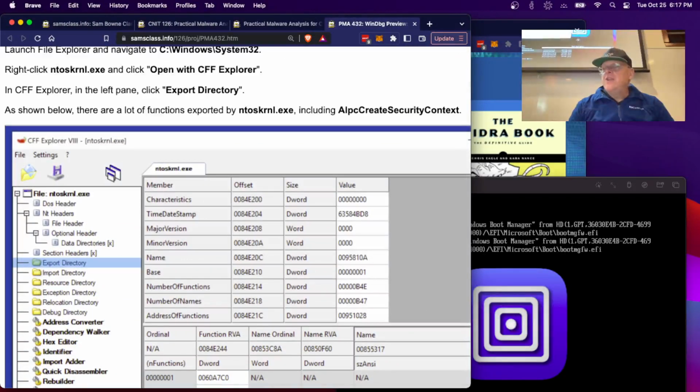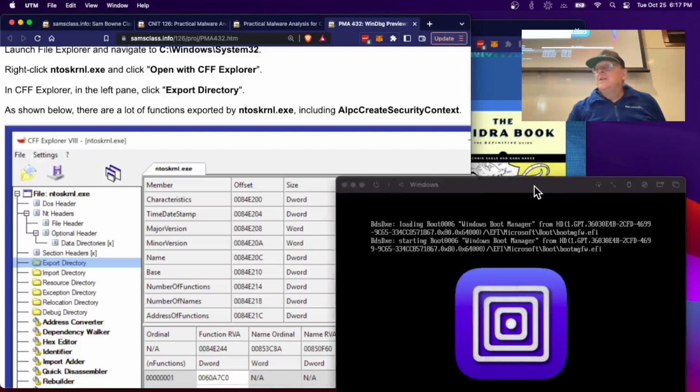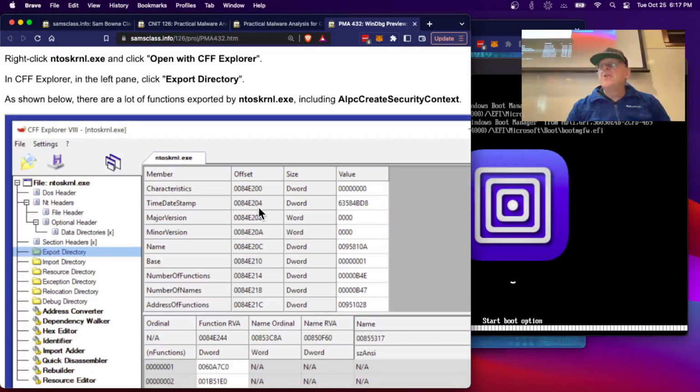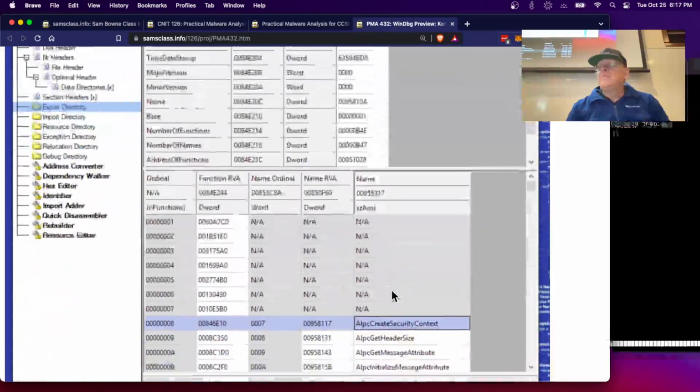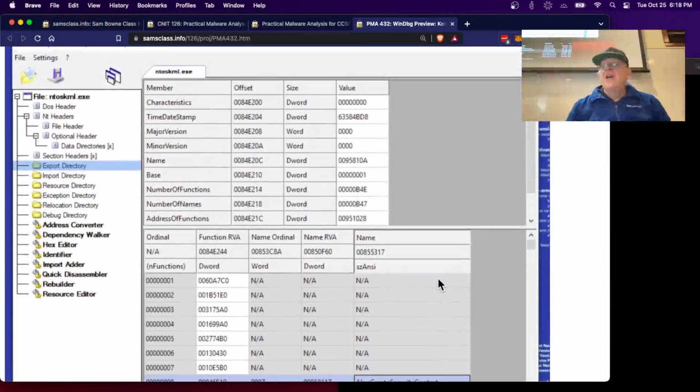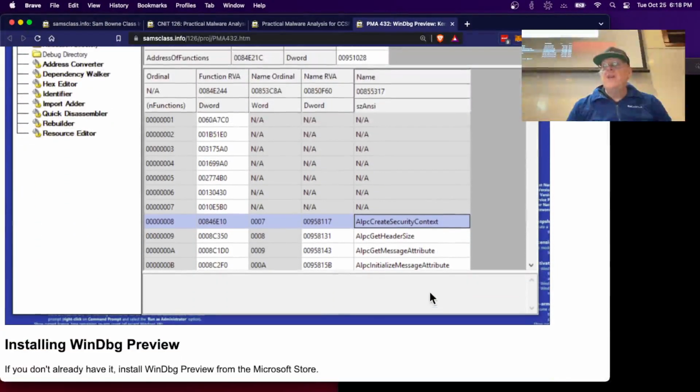Oh, good. It looks like this is eventually booting up. Taking a little longer than I expected, but it is moving. Move it up so you can see there. The little wheel is spinning around, so my Windows 11 will come. All right, so if you look at the NTOS kernel, you'll see some functions it exports. And here's one, ALPC create security context. I don't know what it is, but I just want it there so we can see.